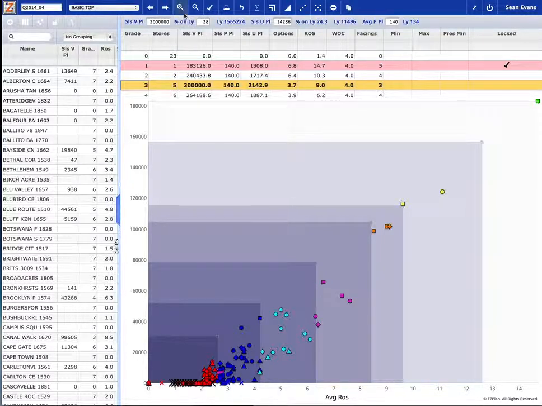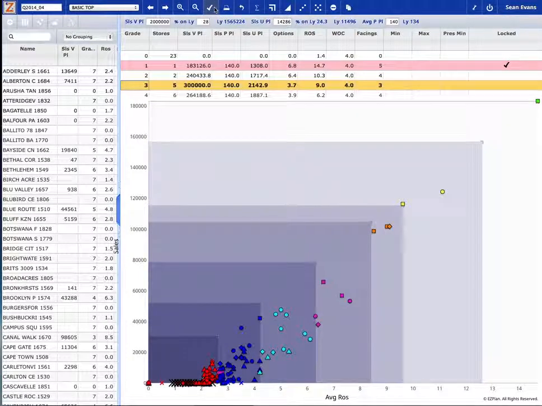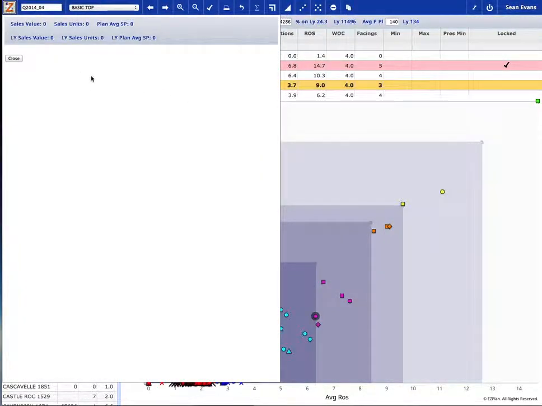Up on the top here, you have buttons to be able to allow you to quickly zoom in. So you could zoom in and zoom out. And you can also have a look at what, if you select a particular store, you can see what the mix of products is that's sent to that store.